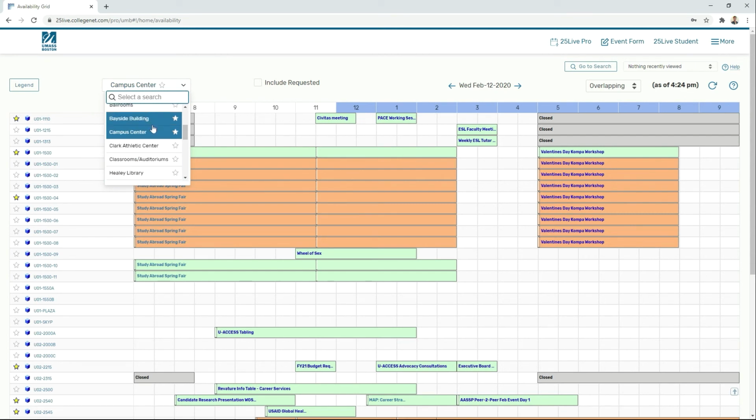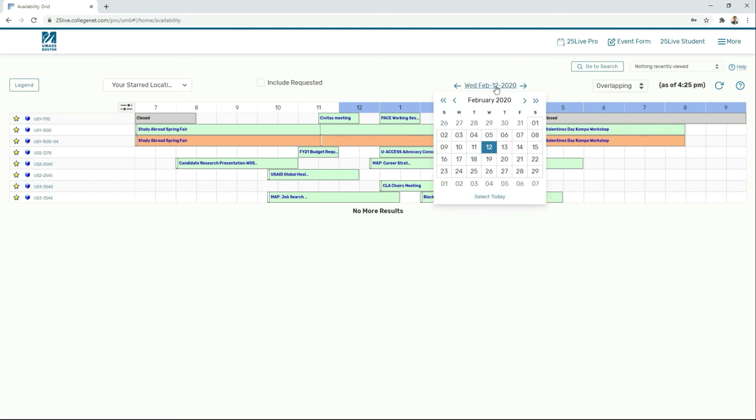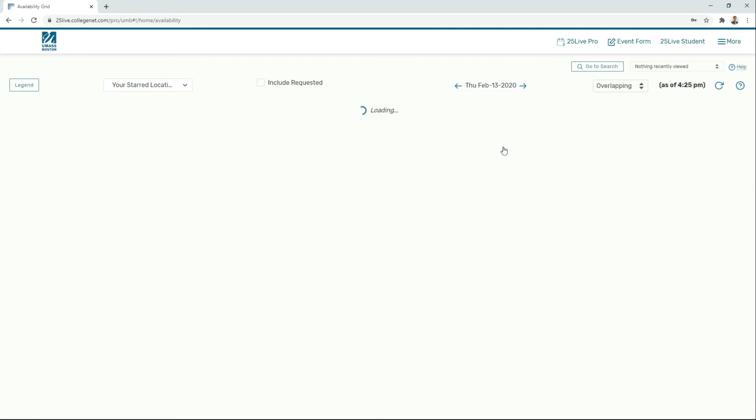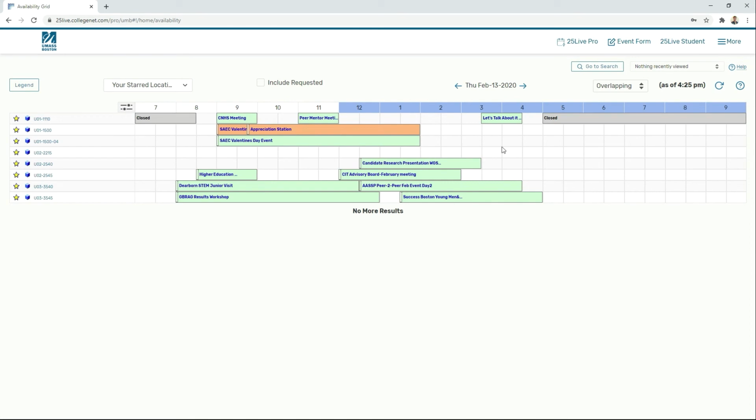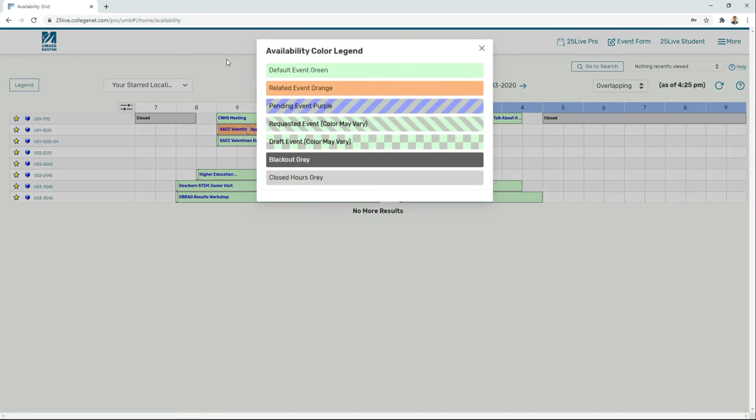The location search can filter the calendar by a building or even more specific searches like classrooms, tabling locations, or outdoor spaces. Once you have the location search set up, you can select a date by clicking on the date displayed. You can view future dates or even use the calendar to see events that have already taken place. In the upper left-hand corner, there is a legend that can be used to help understand the availability calendar. Green is the default color for an event.